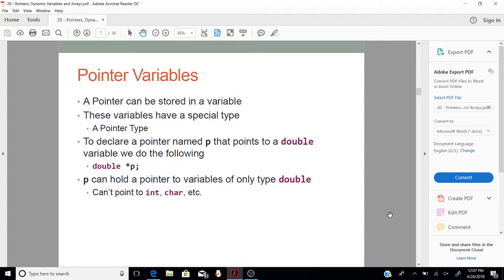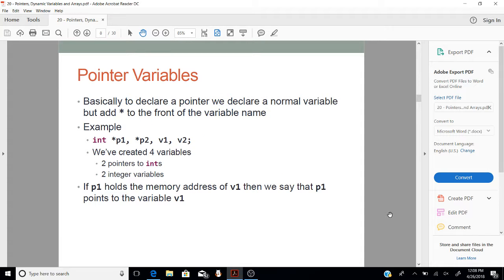That make sense? We're kind of good there? Now, it is a double pointer, so it doesn't point to integers, it doesn't point to characters or strings. It only points to... All right, so declaration: we just put a star on the identifier, and that says that this variable is of pointer type as opposed to regular type.